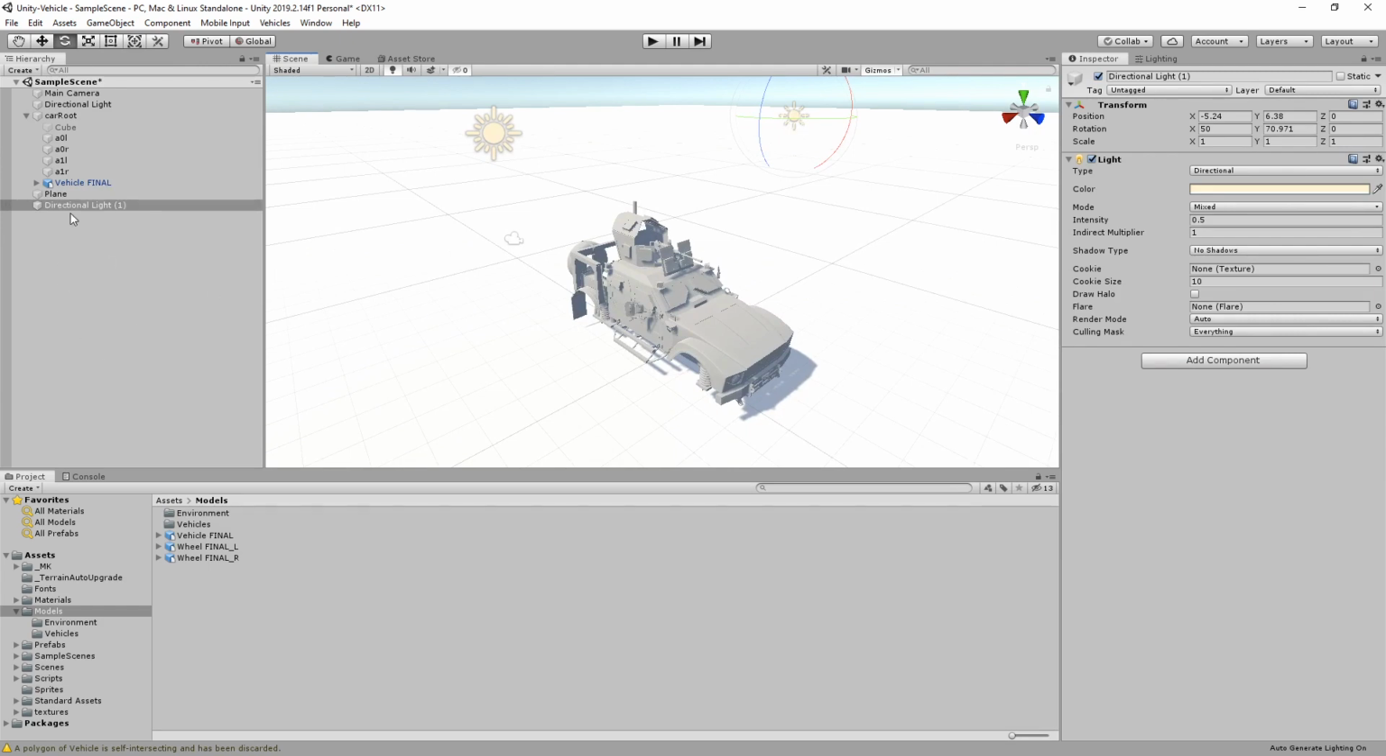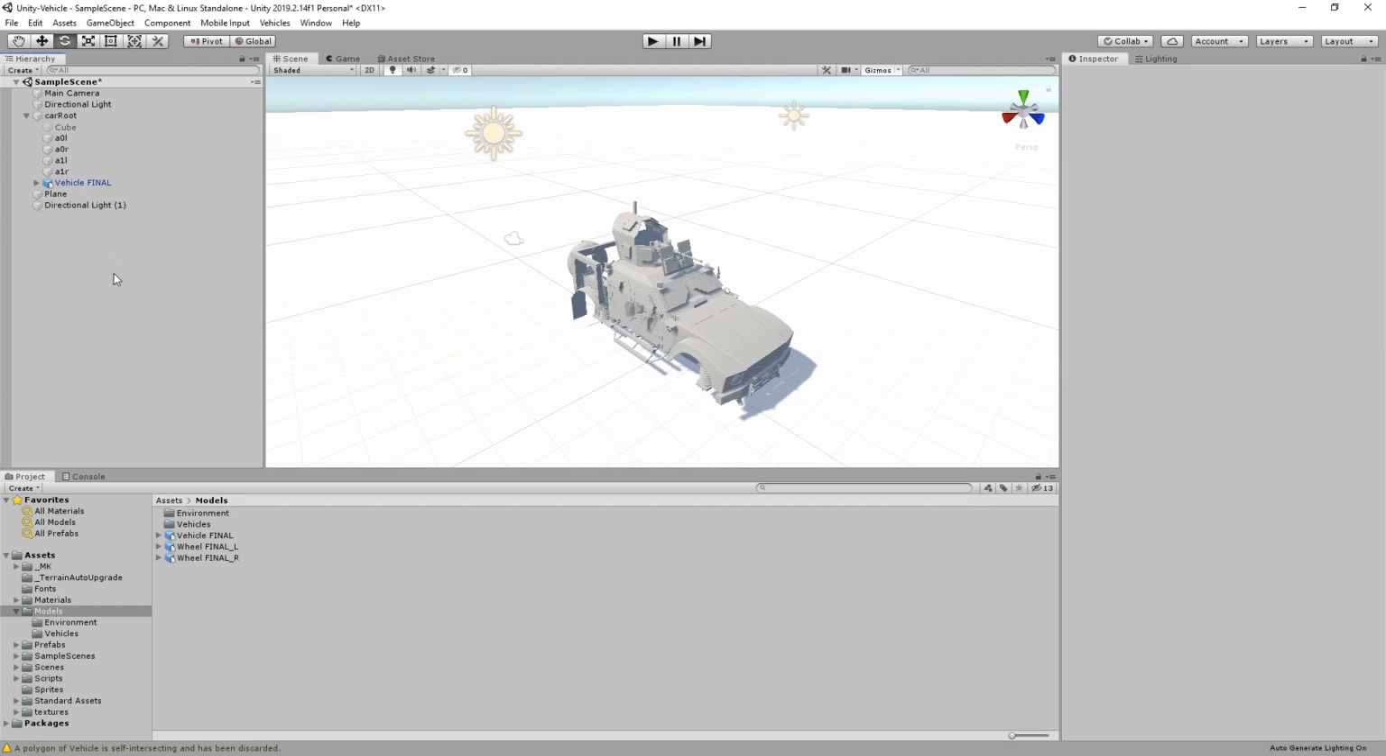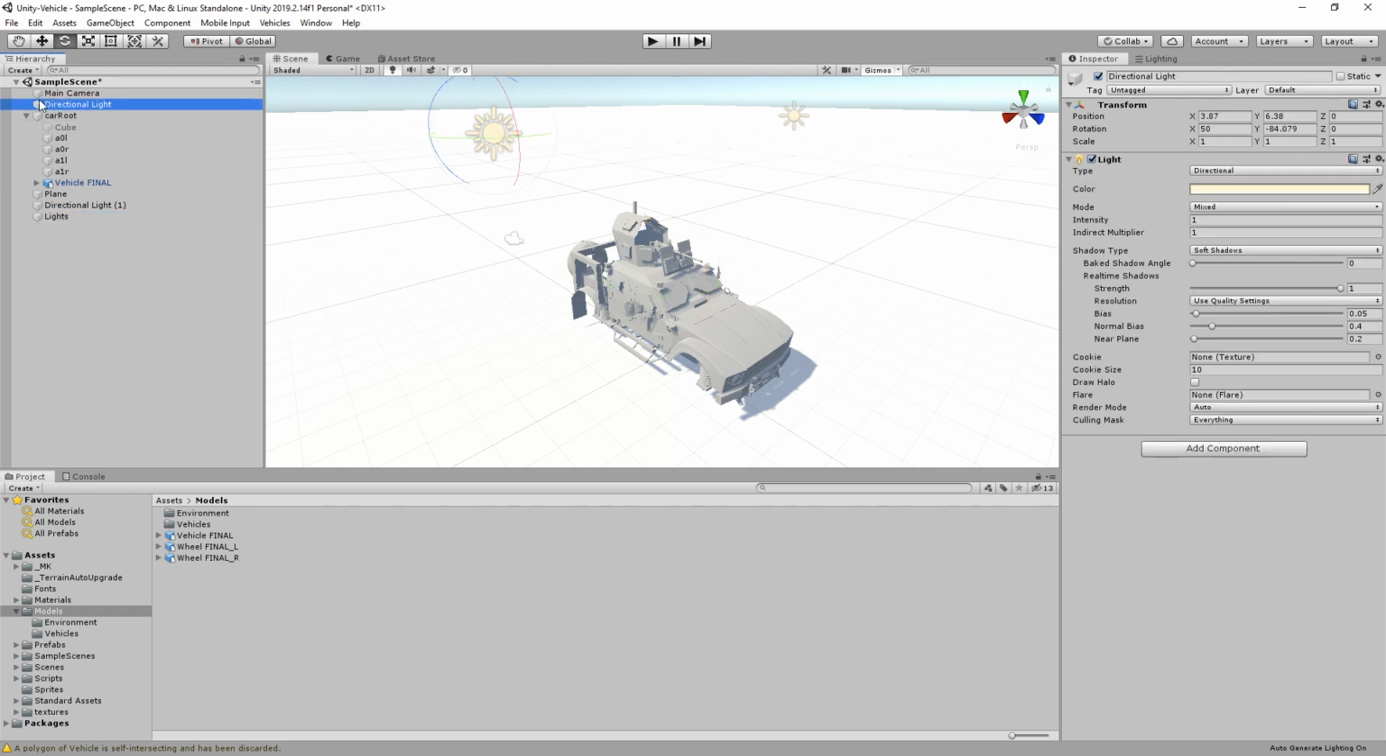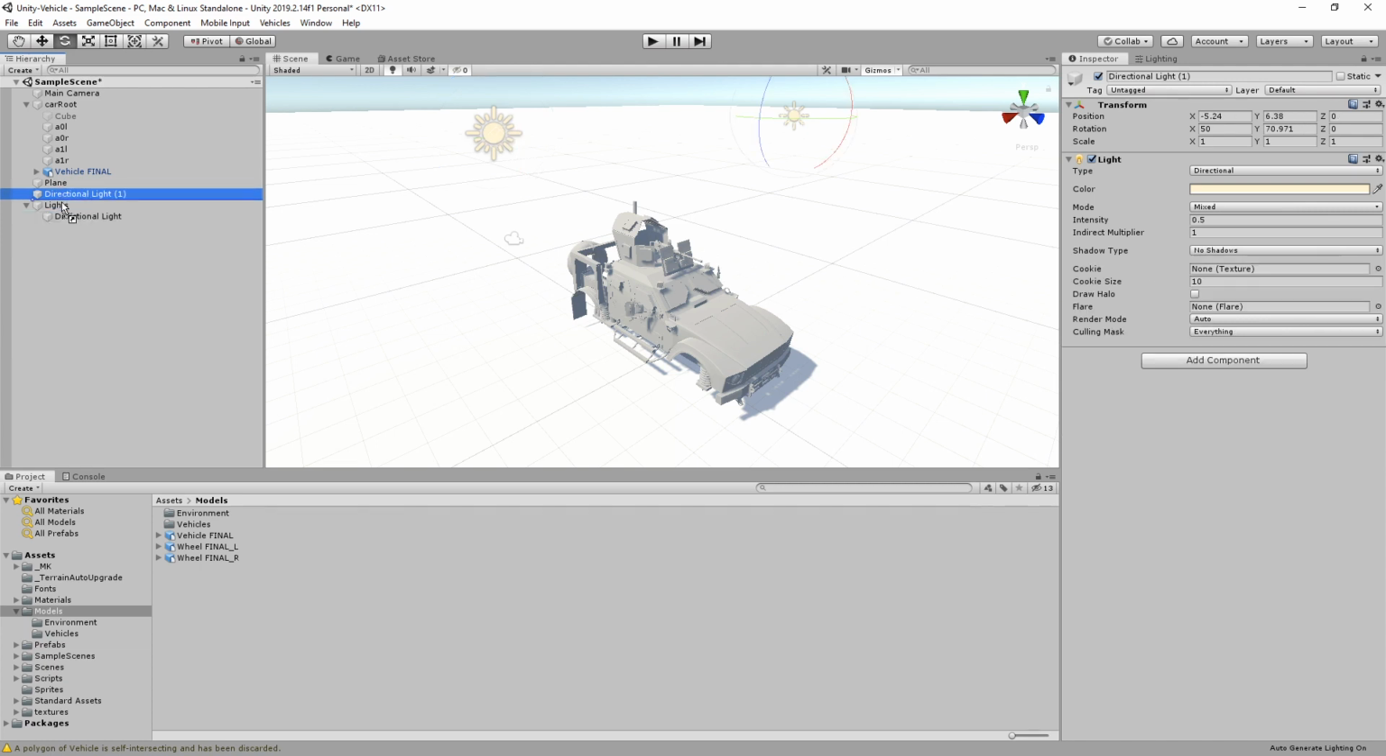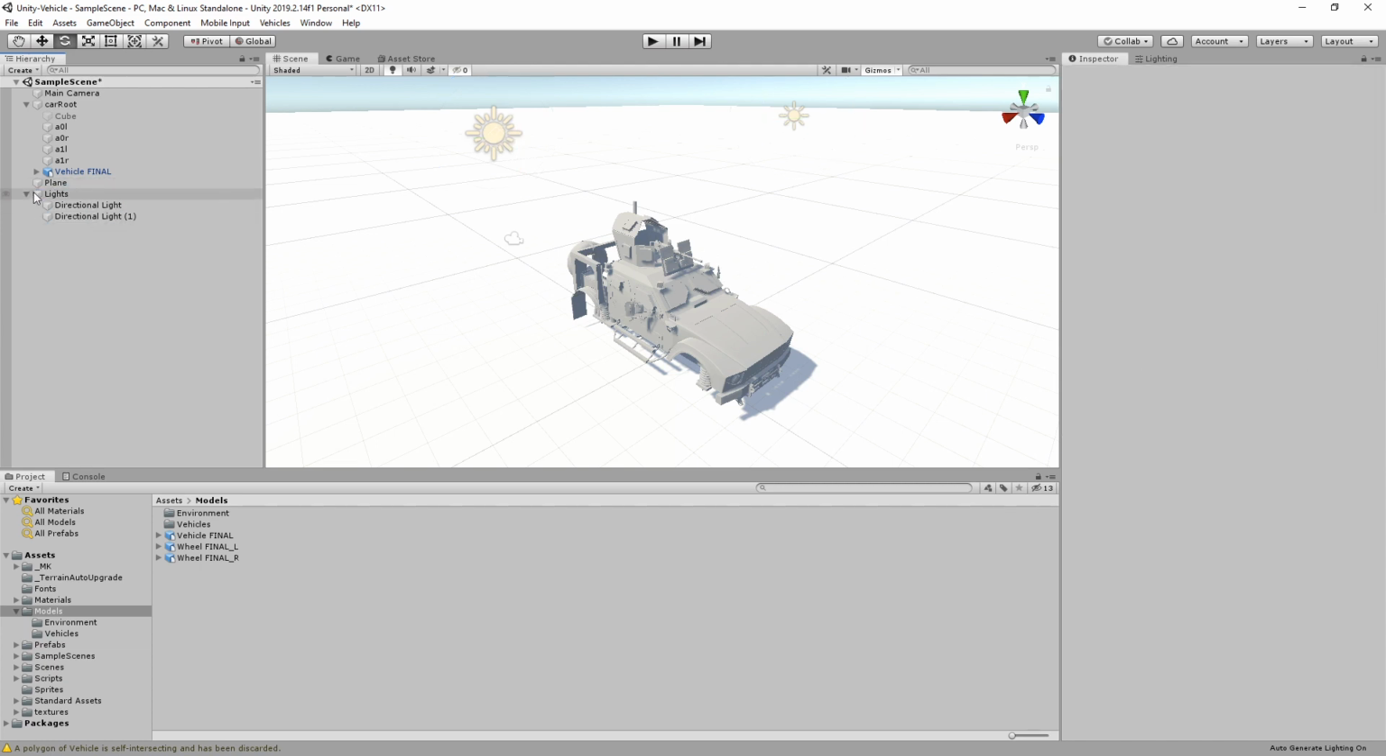Let's put them in one group here. Let's come over to the hierarchy and right click and let's create an empty. And this empty game object will be kind of like a folder for us. So let's call this lights, and then we'll take the main directional light and drag it into there, right there. And we'll take this one and drag it into there. And now we've got a folder with our lights.